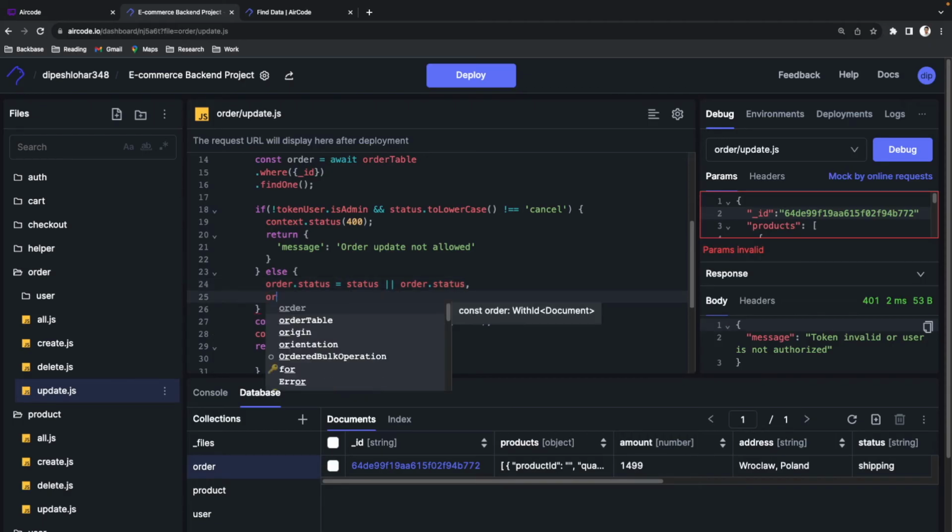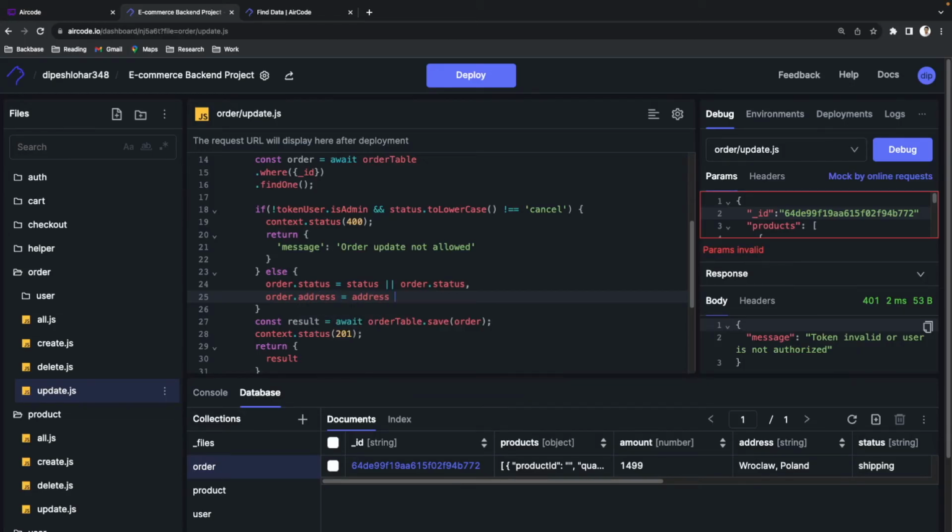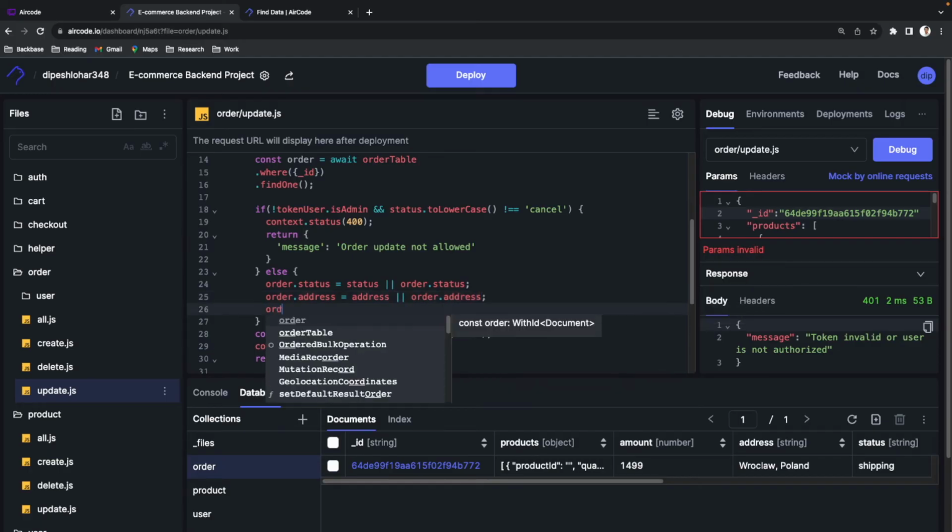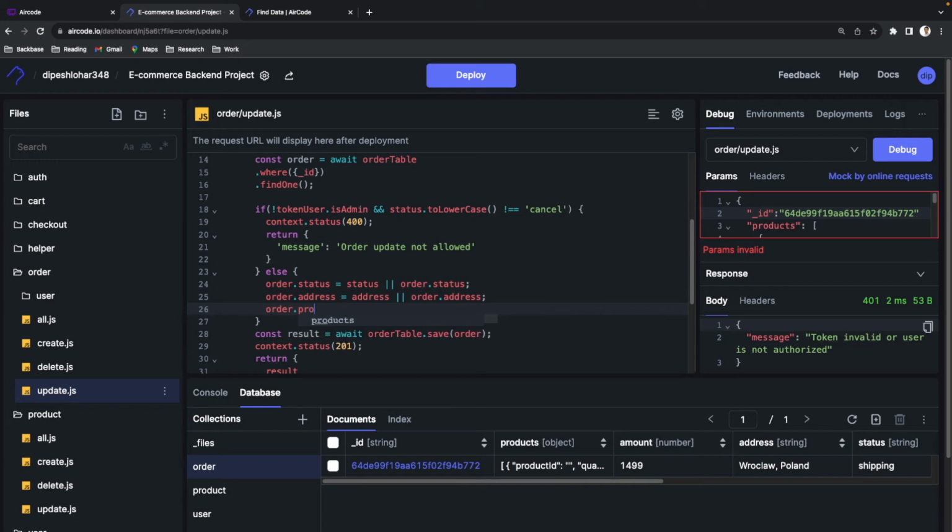All right, we are going to have the order.address. Then in that case we are going to take the address, and if we don't have the address, we are simply going to have the order.address. All right, and then we will also have the order.products, which is equal to the products, and if it is not, then we will just keep the same order.products. All right, so we have updated all the values.